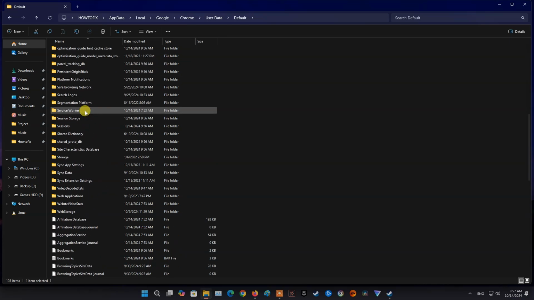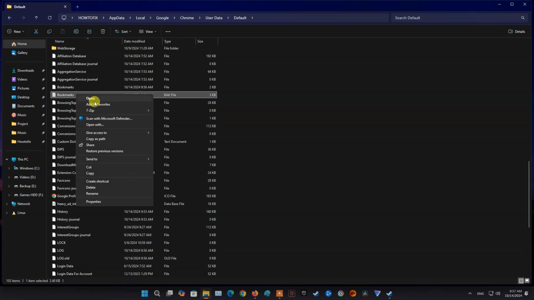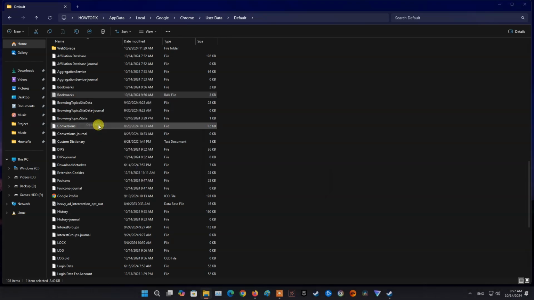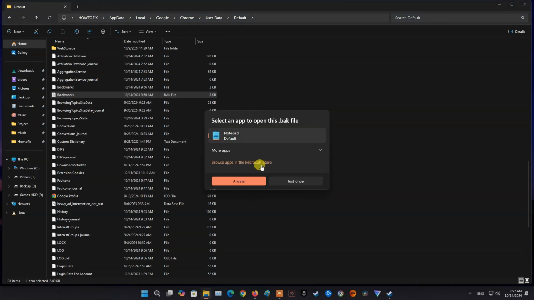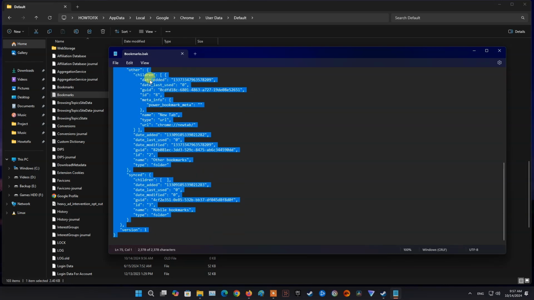Now, scroll down until you see a file named Bookmarks. You will see a list of files named Bookmarks and Bookmarks.back. You just need to understand that Bookmarks is the file that stores the pages that will be displayed in the Bookmarks list on Google Chrome at the current time. It will not include the 2 sites I removed from the list at the beginning of the video. And Bookmarks.back is a backup file. It will include the 2 sites I removed from the list at the beginning of the video.